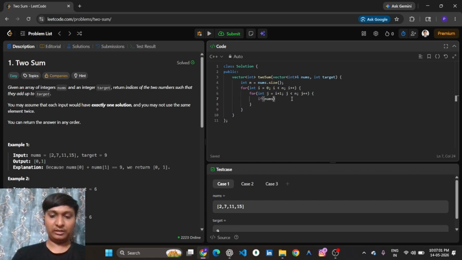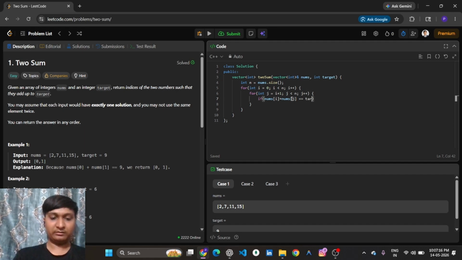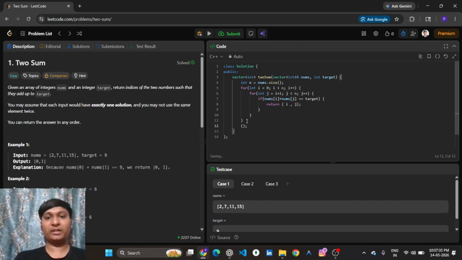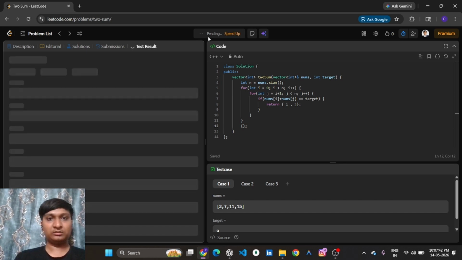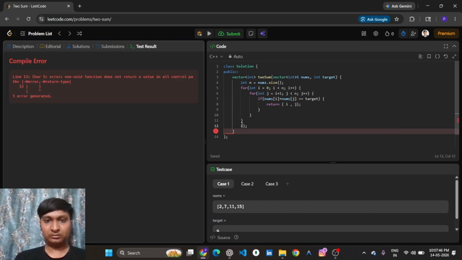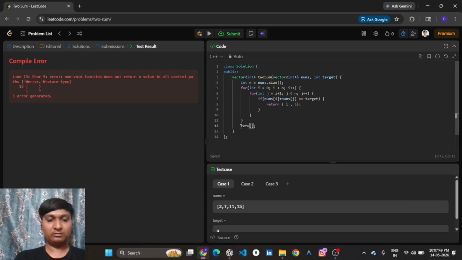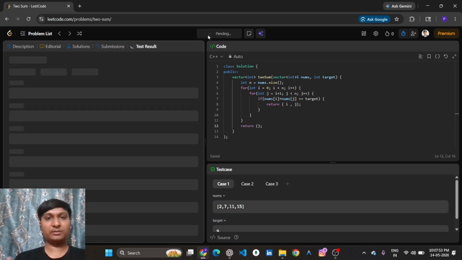Here, if nums of i plus nums of j is equal to target, then return i and j. And at last we return an empty vector. If we can't find any required pair, then an empty vector is returned. So let's run this code. I forgot the return keyword here. So let's submit.